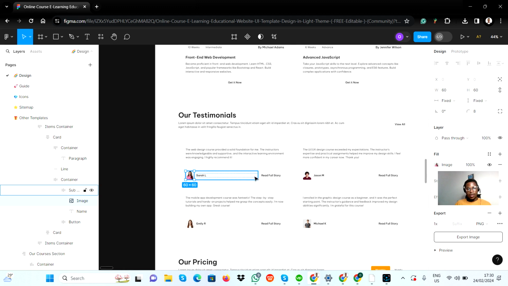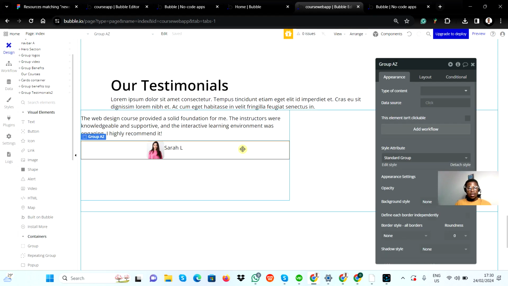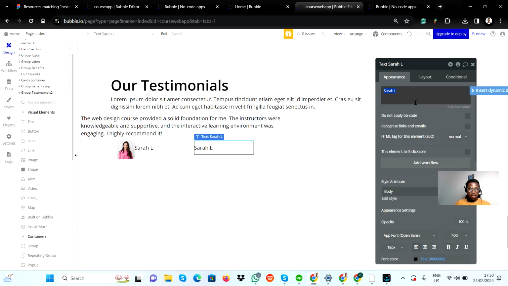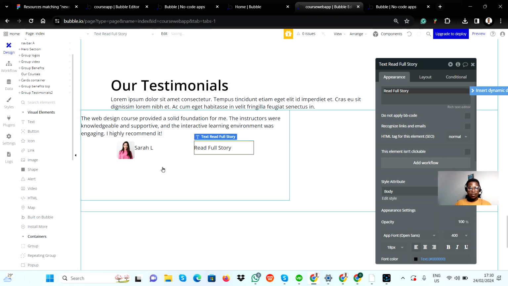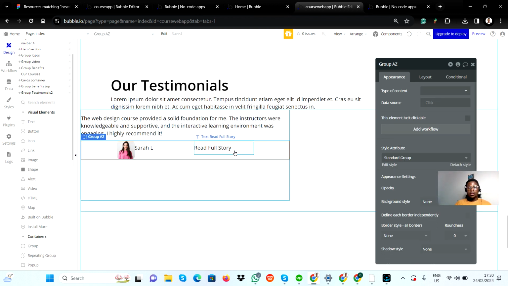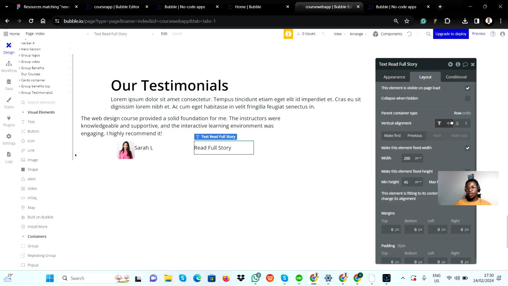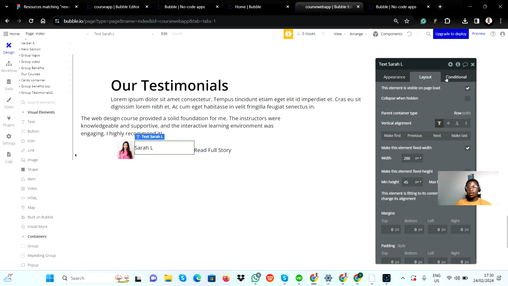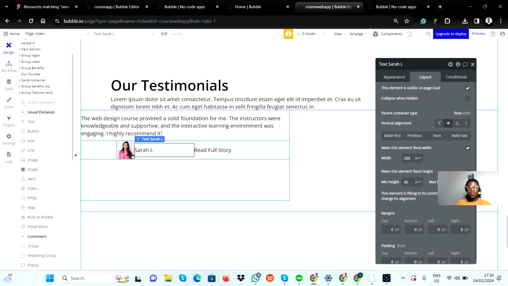Now let's copy and paste this. Read full story. So there we have it. Let's centralize this. Vertical alignment should be center. Sarah Hell, the vertical alignment should be center as well.